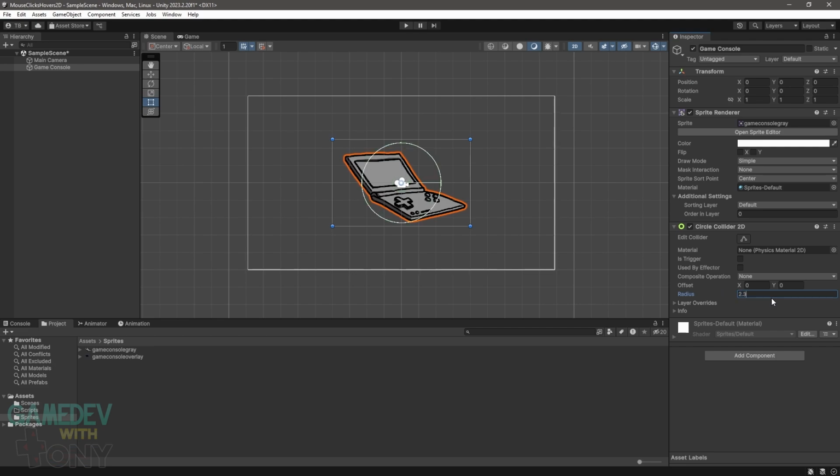The reason I decided to use a circle collider instead of a box collider, or what would even be better, a polygon collider because it could fit the shape of the sprite, is because later in the video we're going to do animations and you cannot manipulate the points of a polygon in the animation. So I decided to use a circle collider instead because it has the least amount of empty space to click into, where a box collider exposes a lot more.